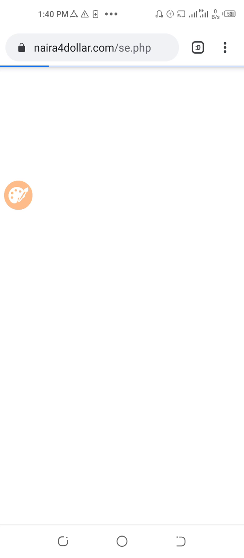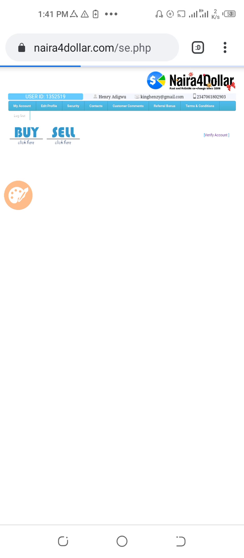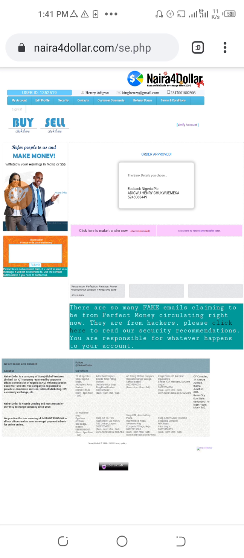Maybe for those persons who want to buy Perfect Money, I could actually be able to sell to you. But don't expect it to be cheap. I could do a little reduction. If it's not available, I'll tell you it's not available. If it's available, I'll give it to you. You don't have anything to be scared of.